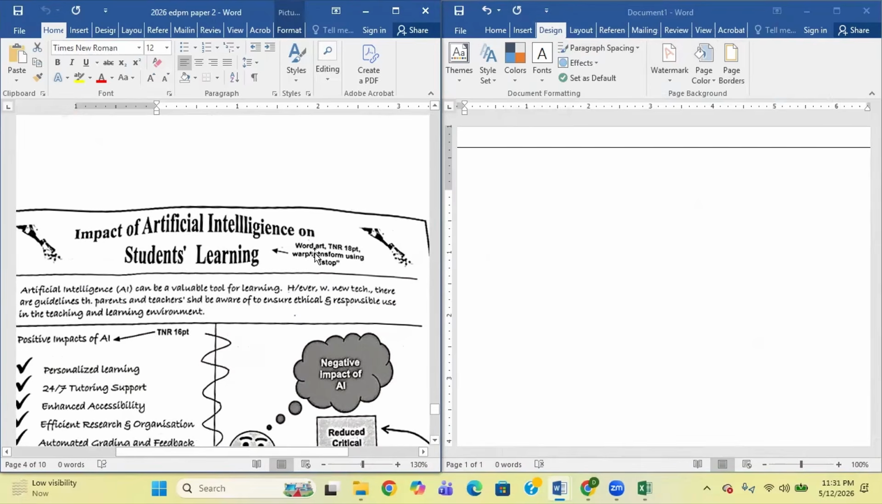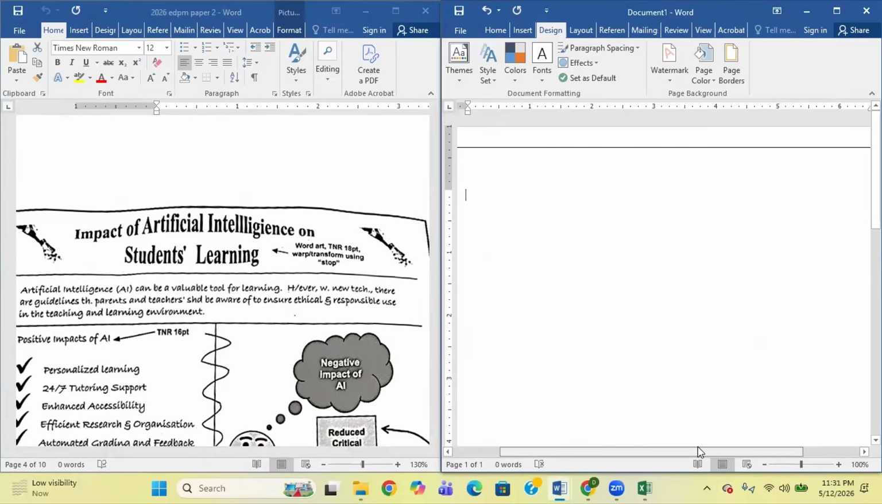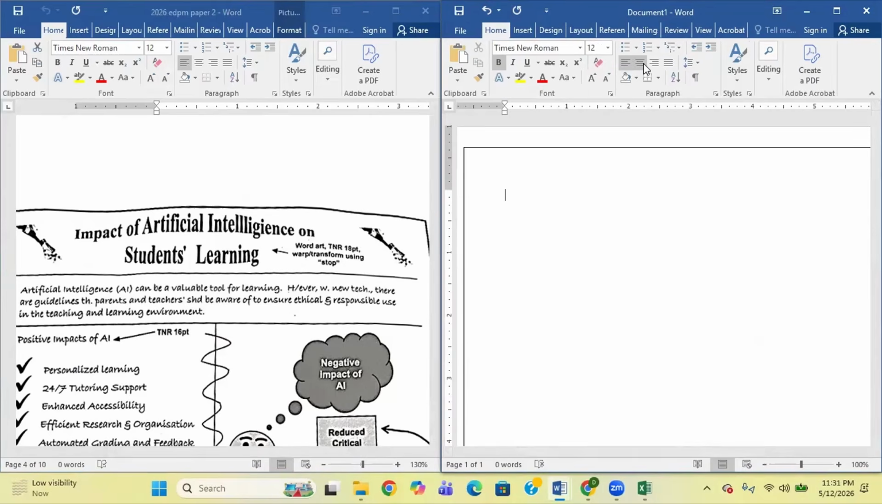So you are supposed to use WordArt right here, Times New Roman size 18, warp or transform using stop. These instructions, many persons may not be so sure as to what they're saying, but we're going to show you exactly what you were expected to do. Hopefully you don't lose a lot of marks from that section.